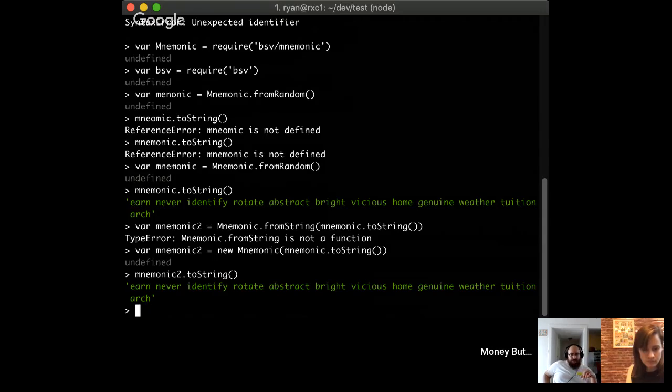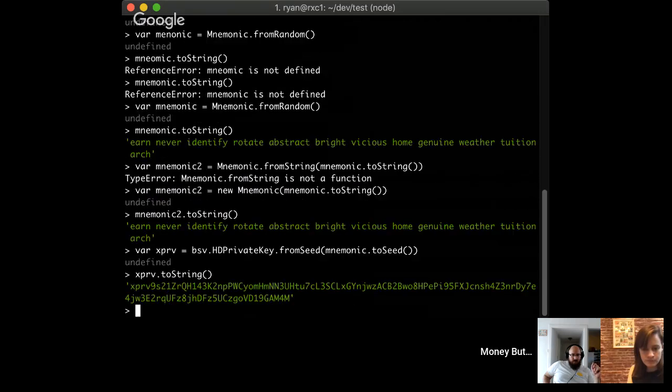Now the most important thing is, given a mnemonic, so I imagine the user types it in because they're recovering their wallet, I can now generate a master extended private key for the user. This is, for instance, the way Money Button works: this is all done client side. So given the user's mnemonic, they can do HD private key dot from seed, mnemonic dot to seed. Basically, given my mnemonic, I can output the seed.